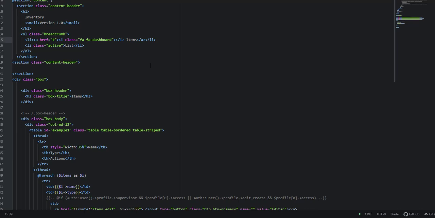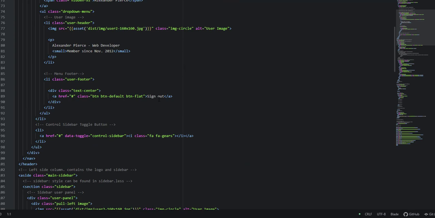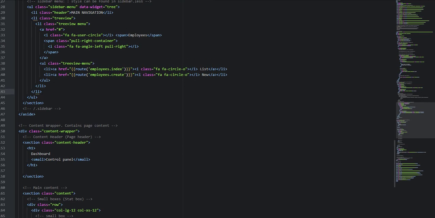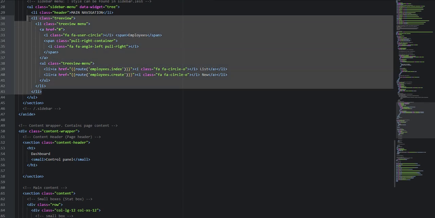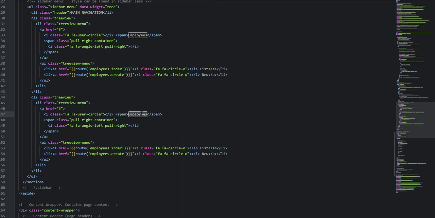layout. Let's go to our layout and let's add it to our menu. Here it is. Let's just copy this one, guys, and add our items menu. Items, we need our list and new item.